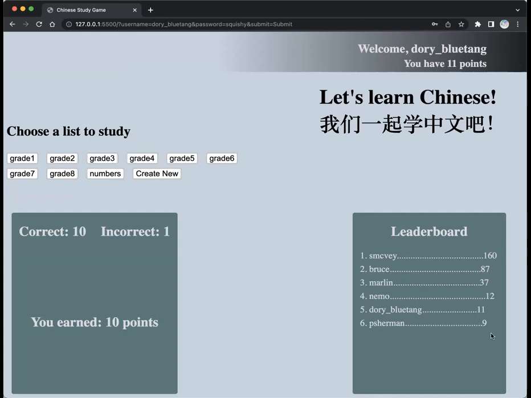Dory now has 11 points and moved up the leaderboard ahead of P. Sherman.